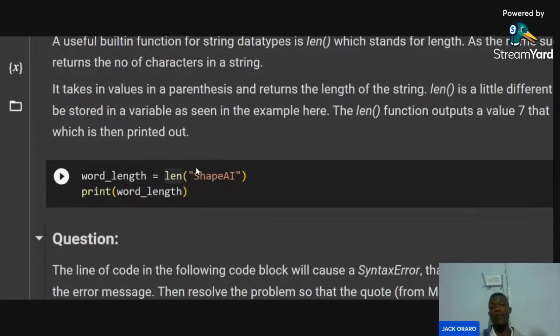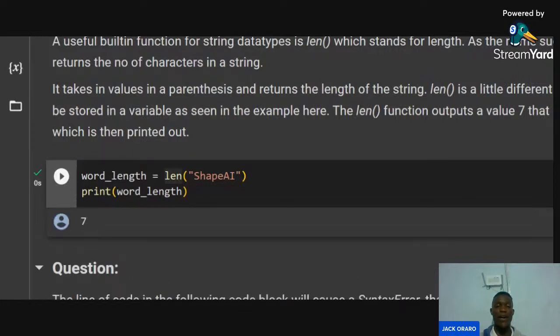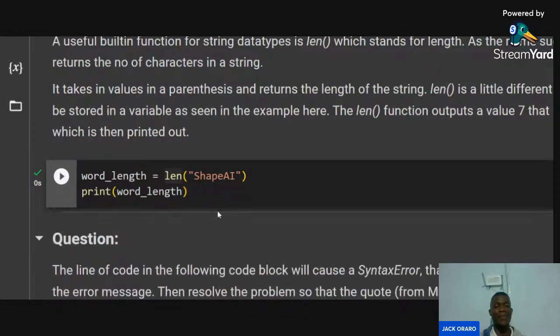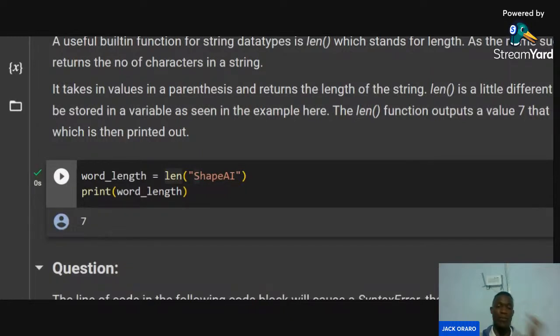Previously we talked about the type function. This is another function we are talking about, the length. It determines for us how many characters I'm having inside my string. Even before I run it, you can just see how many characters I'm having. If I've written shape AI, how many characters am I going to have? If you count them, you will see we have 1, 2, 3, 4, 5, 6, 7. There are 7 in number.